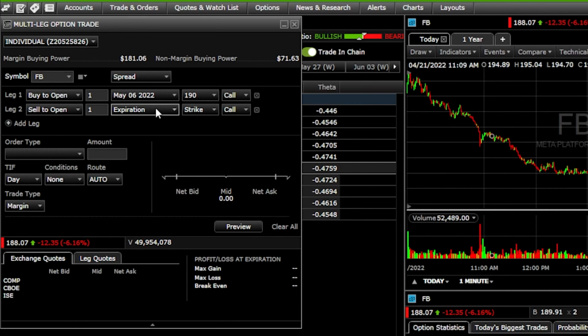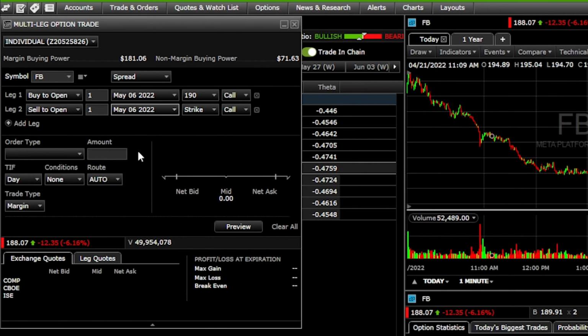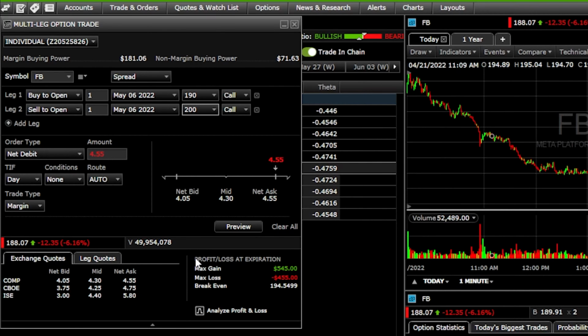Looking at the expiration date, we'll click on that and select the same expiration, May 6th. We'll then come up here to the strike price, and I'm going to select the 200 strike call because that's the one we want to sell. As soon as I do that, it tells us the net debit, which is exactly the same as before, and it's the exact same trade.